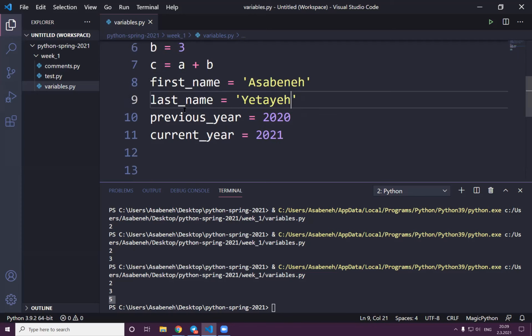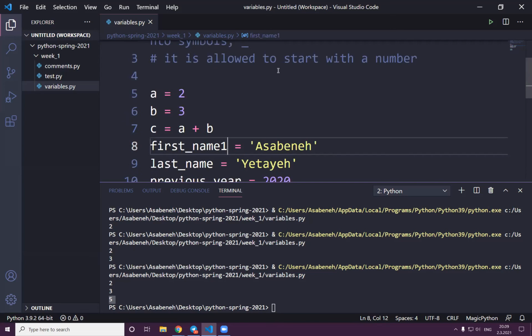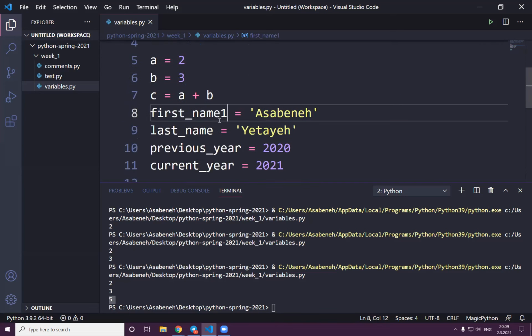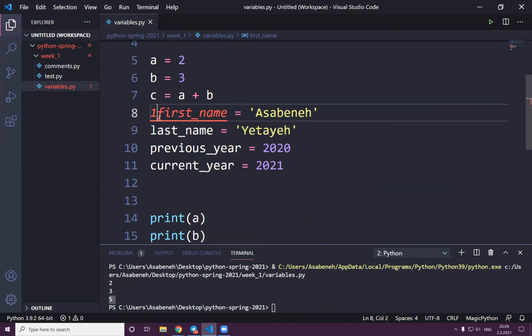Now, as I told you, can I use, for instance, 1 here? First name 1? Yes, because I told you it's allowed to use numbers. Can I use, for instance, a dollar sign or some other symbol? No, it's not allowed. How about if I use a number at the front? Nope. VS Code is so helpful that it even tells me, oh no, you can't do that.